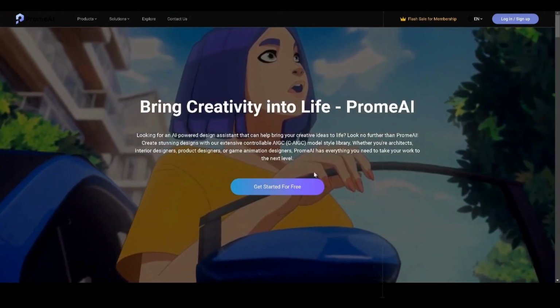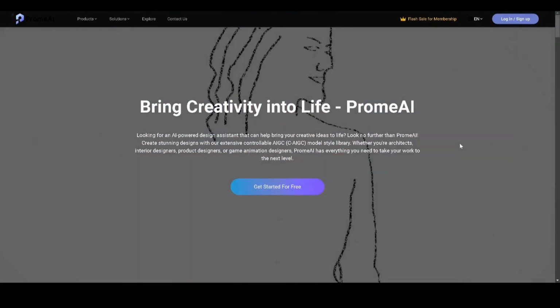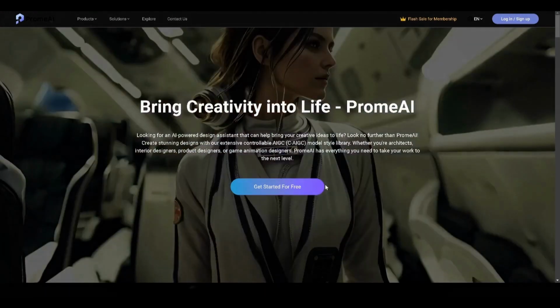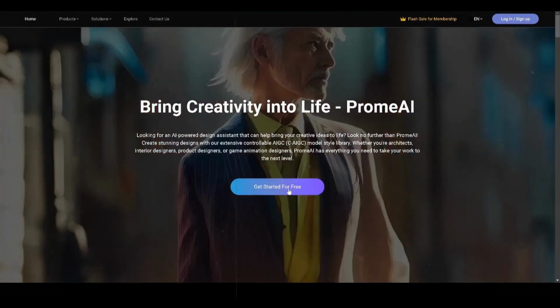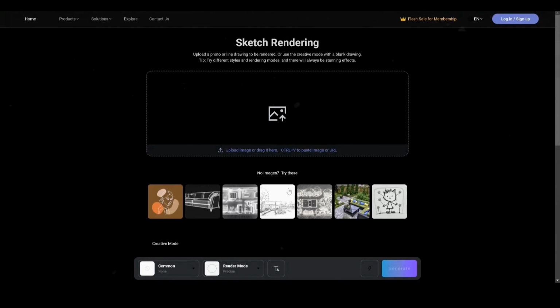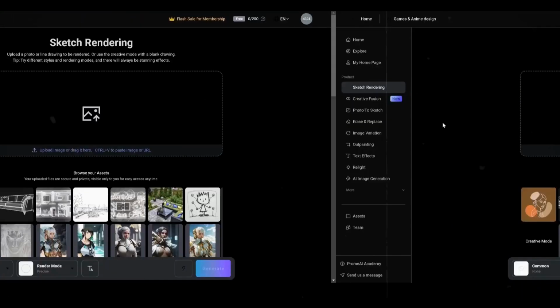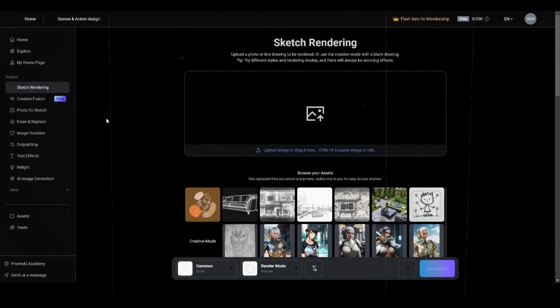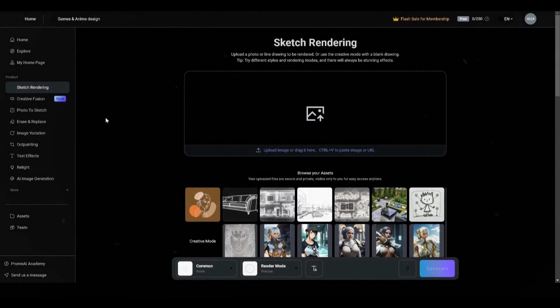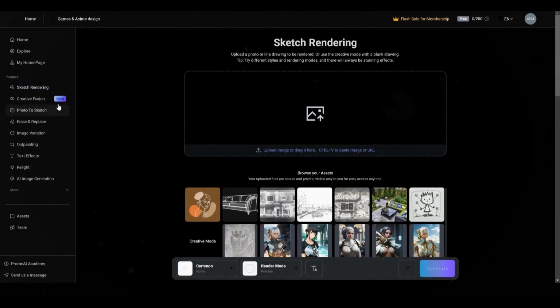Now this is the ProMe AI landing page. You don't need an account to start playing with it. You can just click this Get Started for Free button to instantly access the tool. However, if you already have an account, it makes more sense to go ahead and log in. So that's what we're going to do. And if you see on the left-hand side here, once you log in, you're presented with more options.